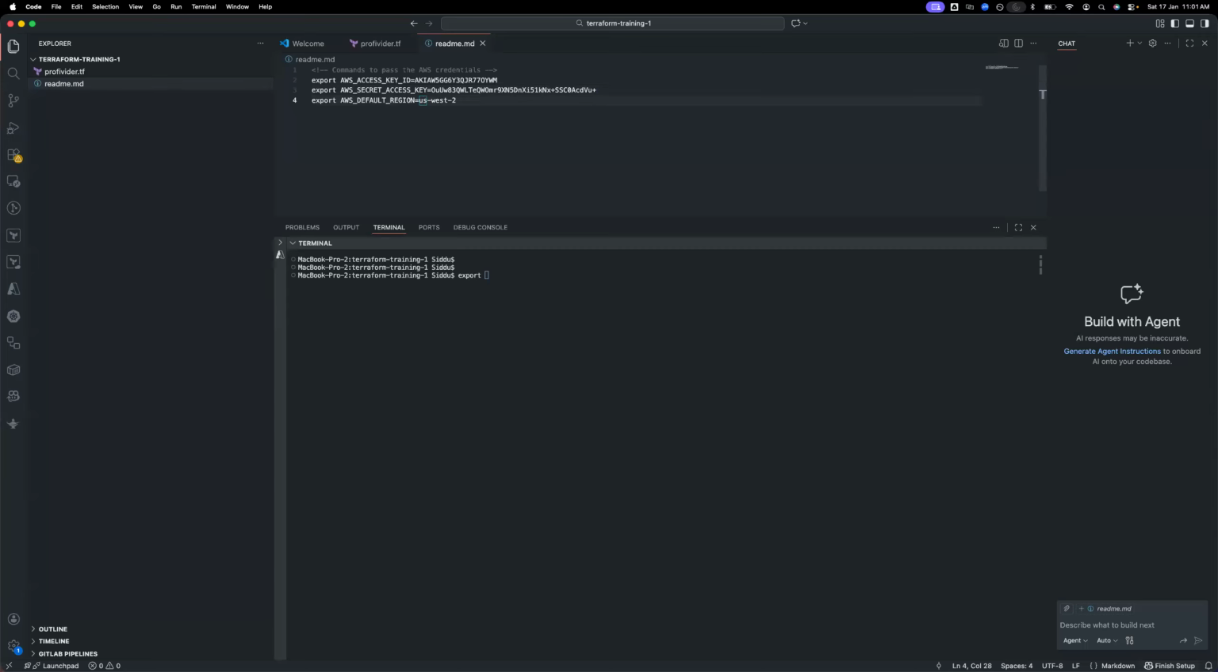Now, I want to connect to eu-west-2. That is my London region, okay? So let's pass this as an environment variable, okay? So now I've connected to my AWS console.